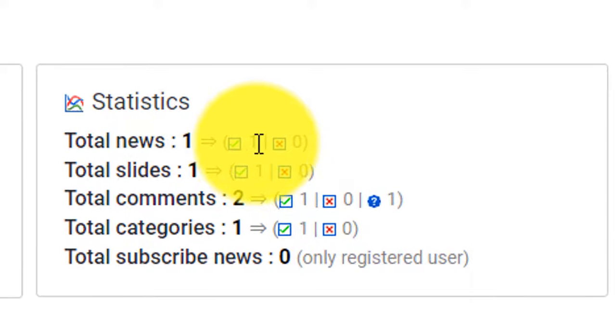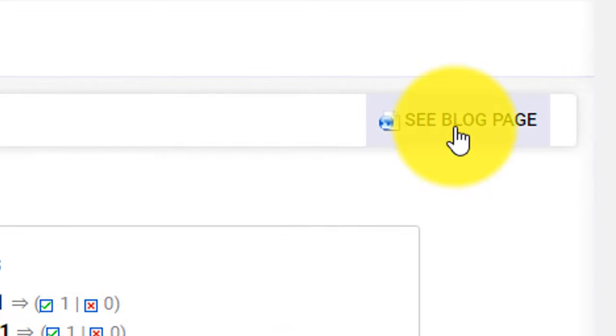The number beside the check mark is the number of active blog posts or comments, and the ones beside the X mark are the number of disabled posts or slides. To visit your e-commerce blog from this page, just click this button.